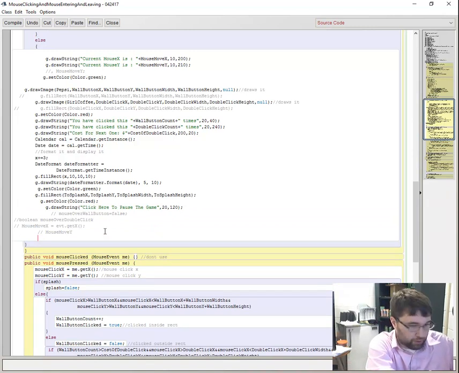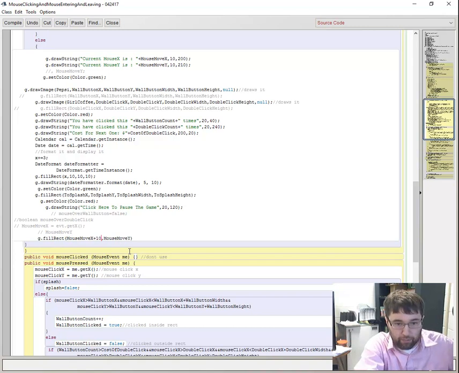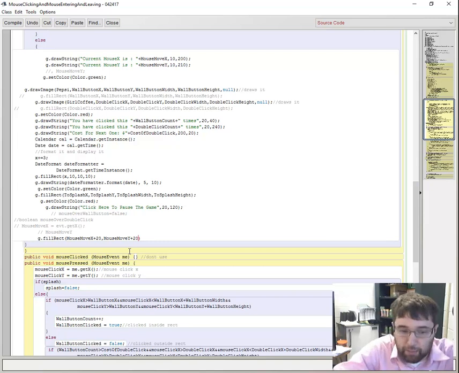Otherwise they'd move the mouse. So I want to do a g.fillRect of a certain XY. So I need mouse move X, comma, mouse move Y. And what I'm going to do is I'm actually going to add 10 to both. Let's add 20, because I hate it when the cursor is right on top of my cursor, because then I can't see what I'm doing.